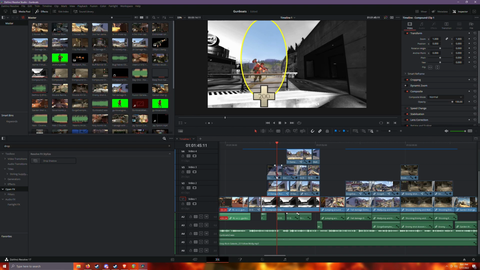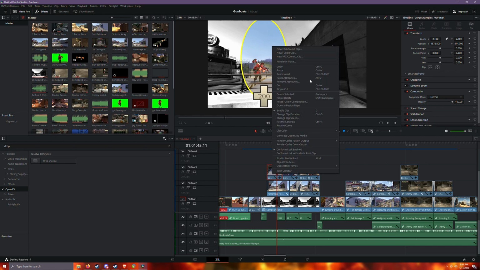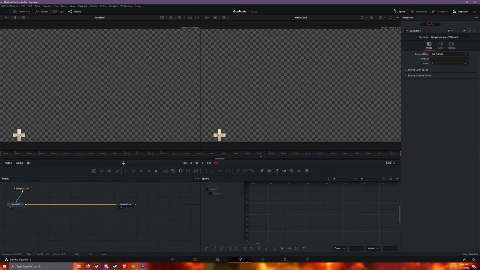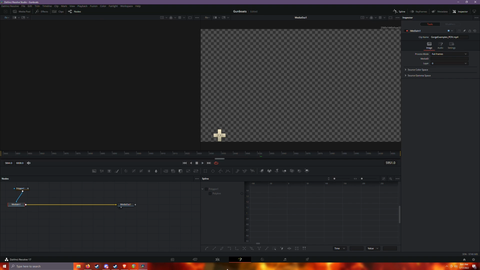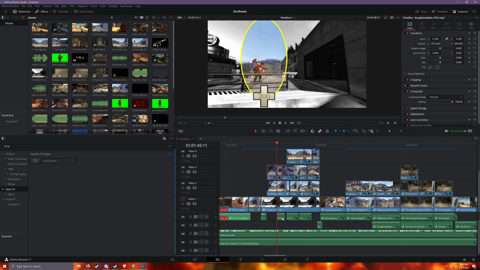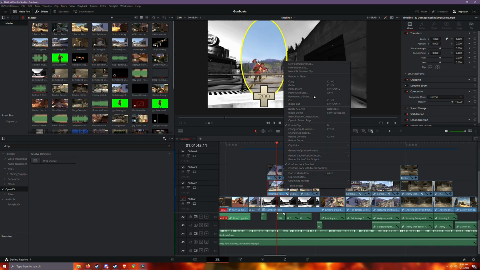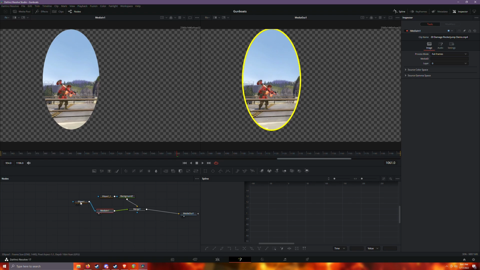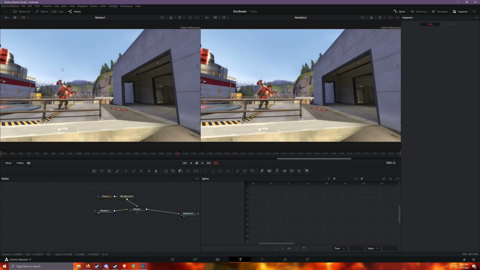If I open this in Fusion, because I'll have to explain this in a second anyway. If I open this in Fusion and I bring in, oh wait, wrong one. Give me a second. Let me open this one in Fusion. Okay. So basically, if you look here, if I remove this clip, it's just the background.